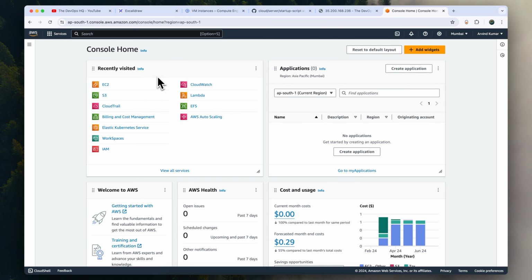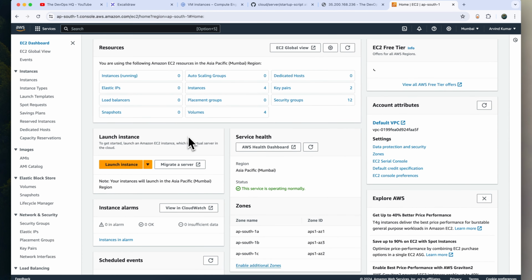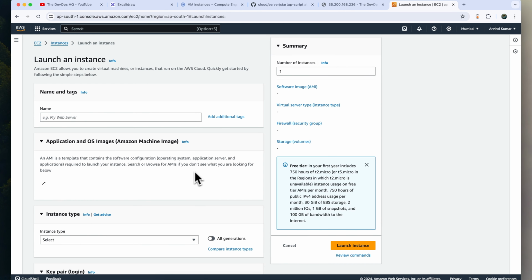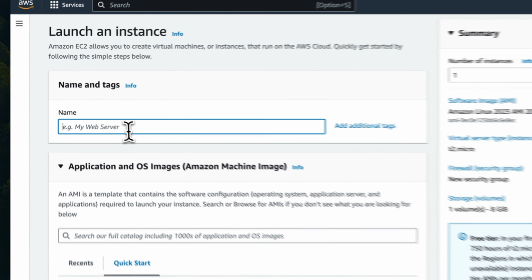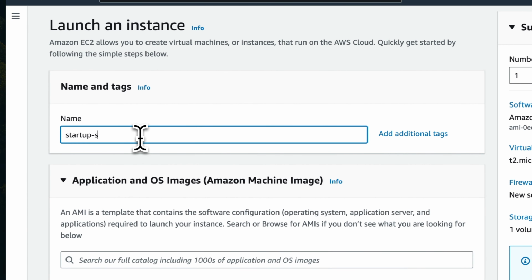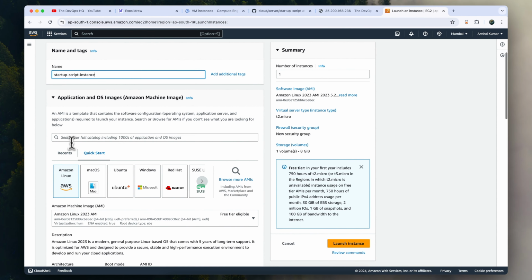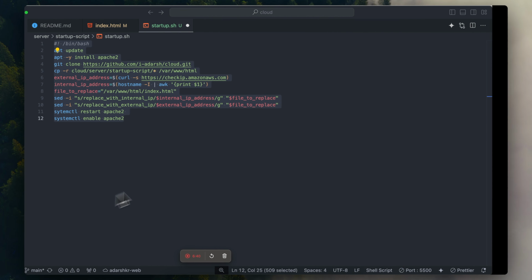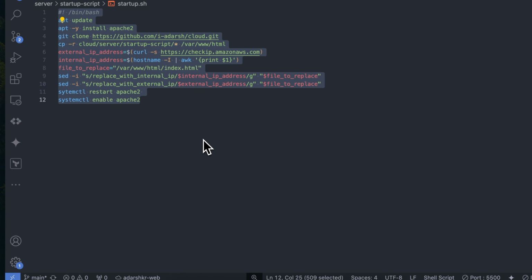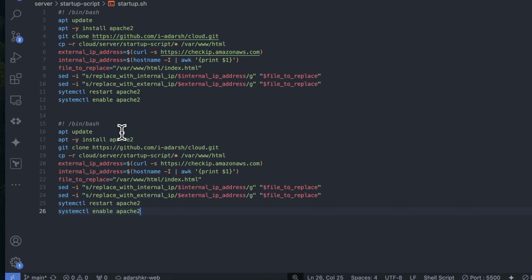Let's go to EC2, and here click on launch instance. Name this startup script instance, and we will go with Amazon Linux. Amazon Linux is a different distribution, so we have to change our package names. We have to change our package manager from apt to yum. Here also from apt to yum, and we have to change Apache to HTTPD.